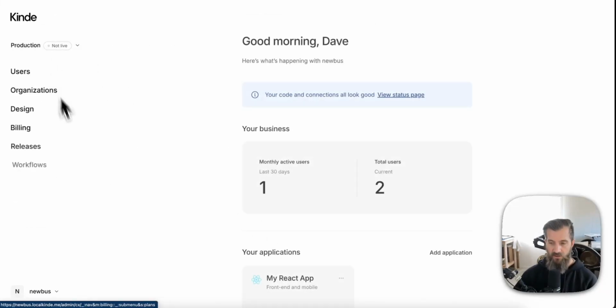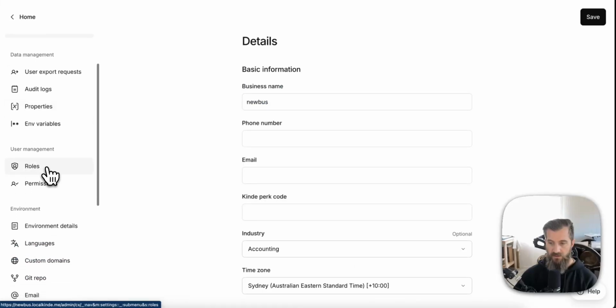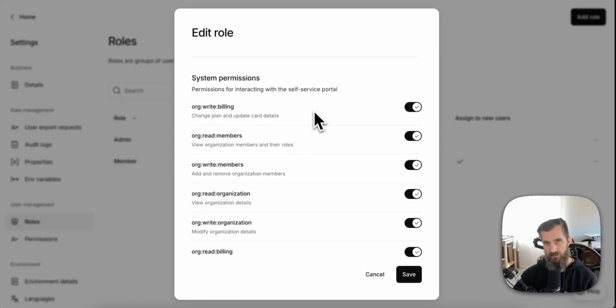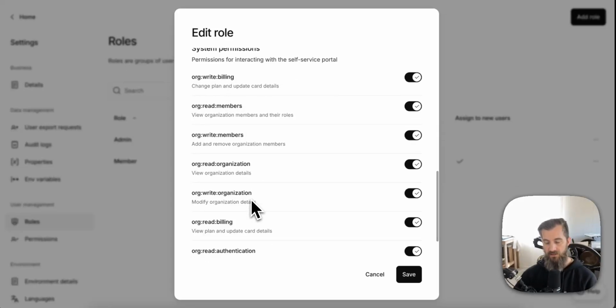Another layer of control that you get is with roles. So if you hop into roles, say on my admin role, a combination of whether a module is visible or all, combined with, say, whether one of your users is allowed to write billing or allowed to read the organization, you can get that real granular control over what your customers can and can't do within the portal.